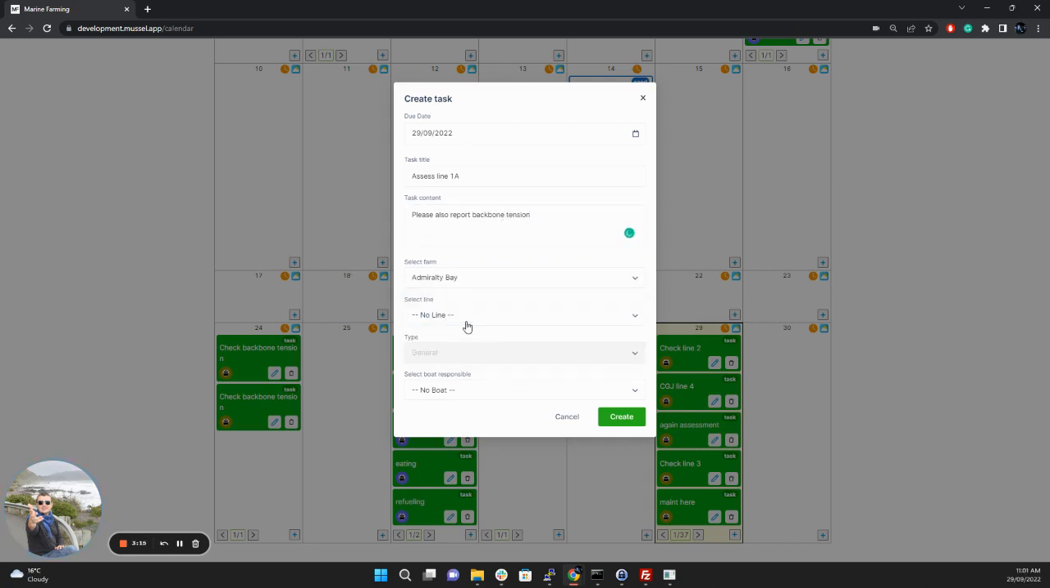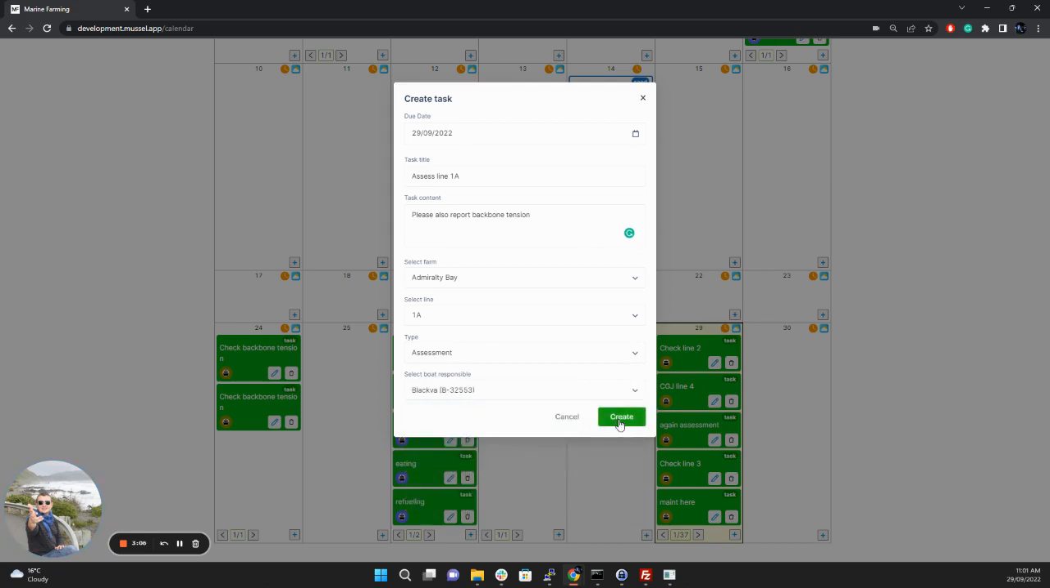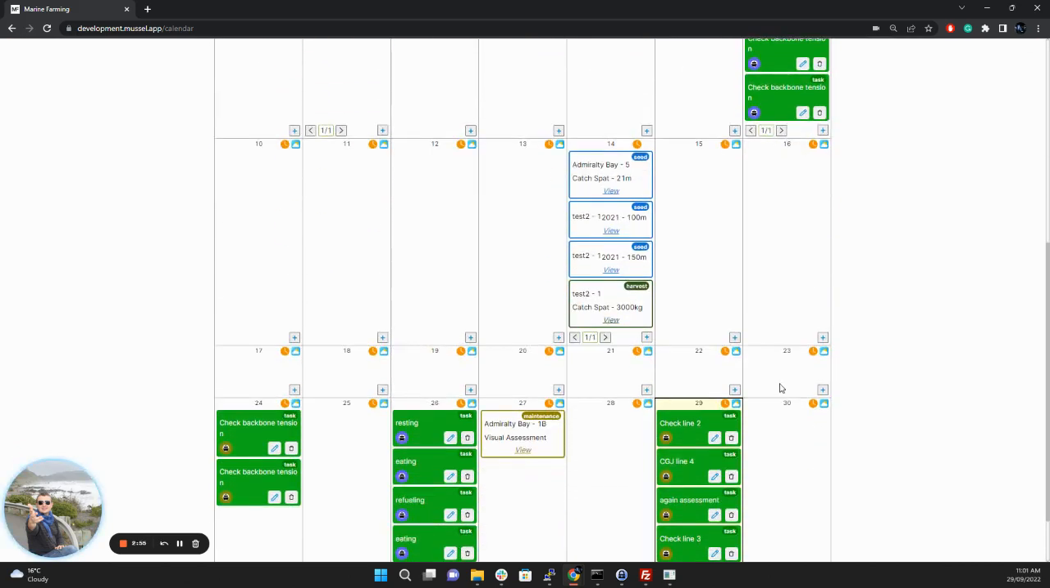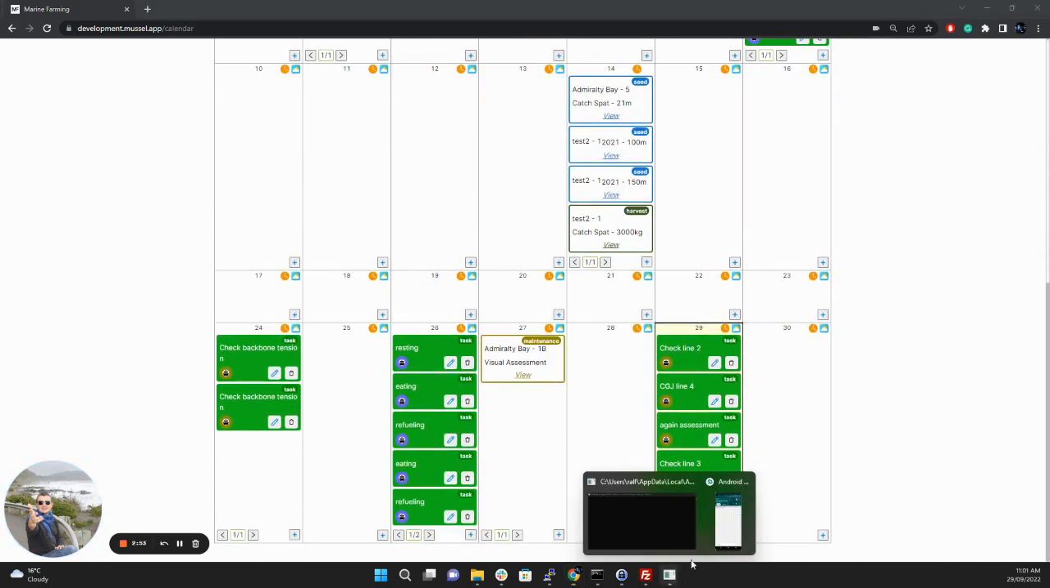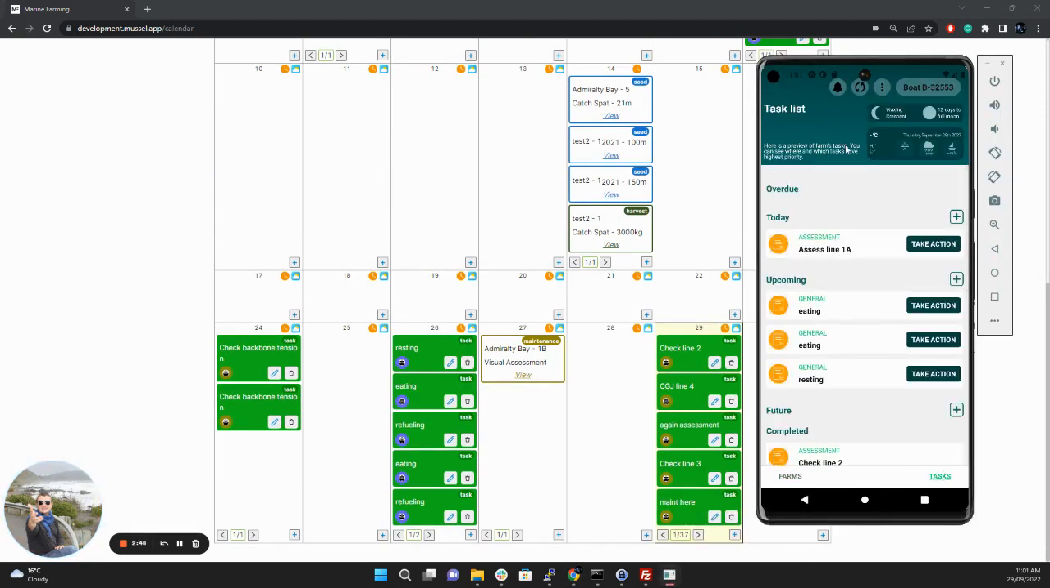And we're gonna pick line 1A, and we're gonna select an assessment and assign it to a boat. Now, we're gonna create a task, and as you know, our system consists of two elements. One is a system that you see in here, which is operation management, and one is a mobile app. Now, our mobile app, as you can see, the line assessment popped in here.